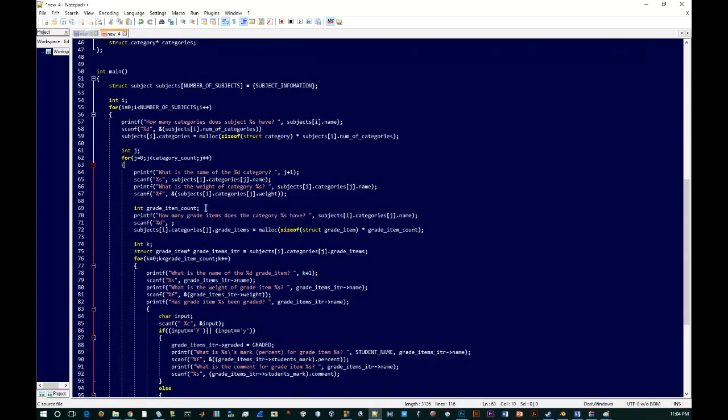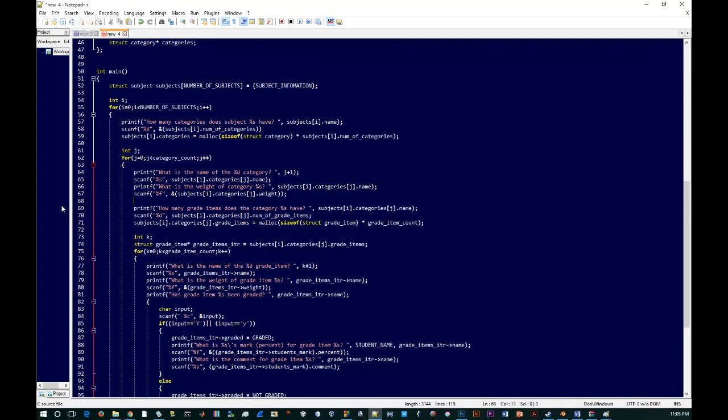Now I've lost what I was doing. Ah, yep. So we need grade items as well. So subjects dot categories j dot number of grade items. So we can get rid of this grade item count now. And we need to ask for the address of this because the scan there wants the address. And once again, rather than this grade item count, we can now just use our structure to tell us how big this is. Okay, so now I've got the number of grade items.